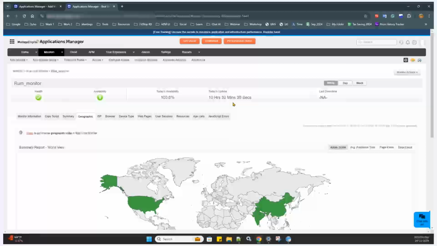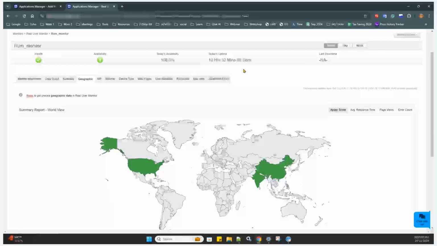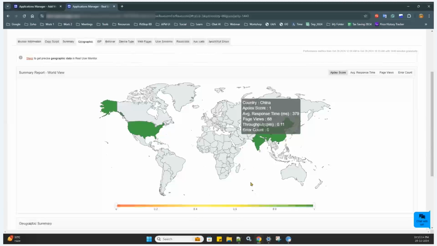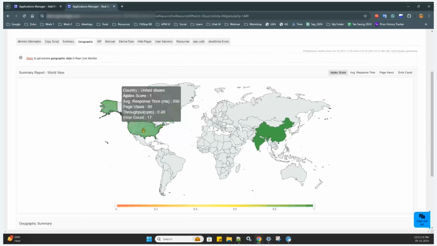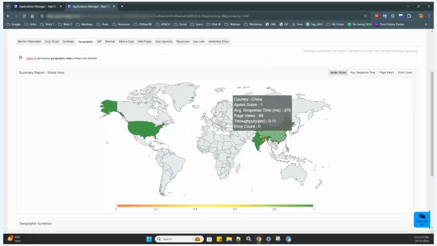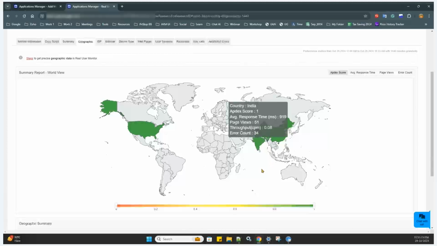The first tab would be the geographic tab. Under this geographic tab, we have the complete world map view of the users who are accessing our application from worldwide. Currently this specific application is accessed by users in the United States region, China region, and India region. Why is this very important?